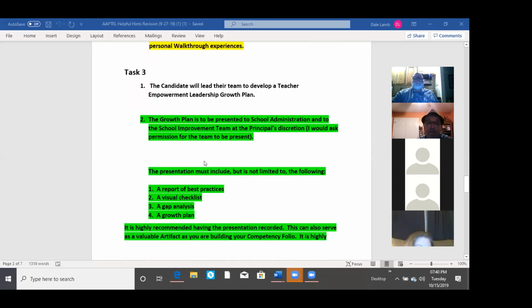Now you've done all of that. Everything that you've done in task 1 and task 2 is so that you can do task 3. Again, Dr. Lamb told you at the very beginning of this program that everything that you do is going to have a plan of action in place. We want to make a difference in every area, every evidence that you complete. We want you to help your school grow in that area.